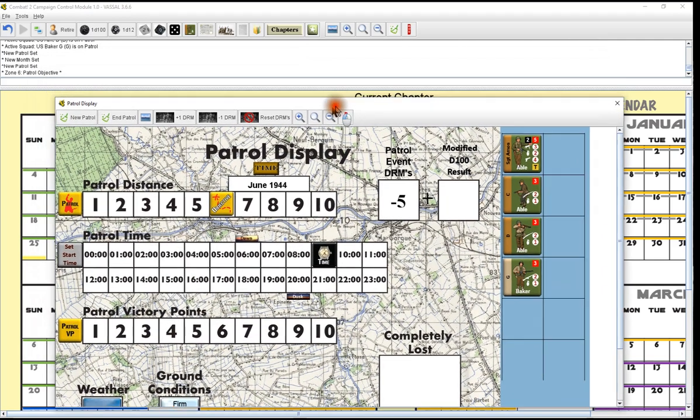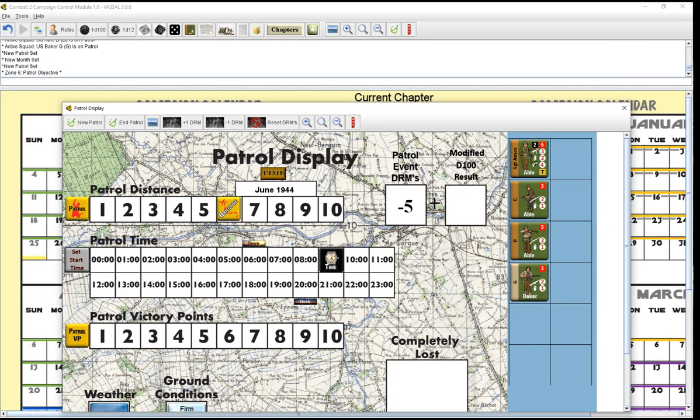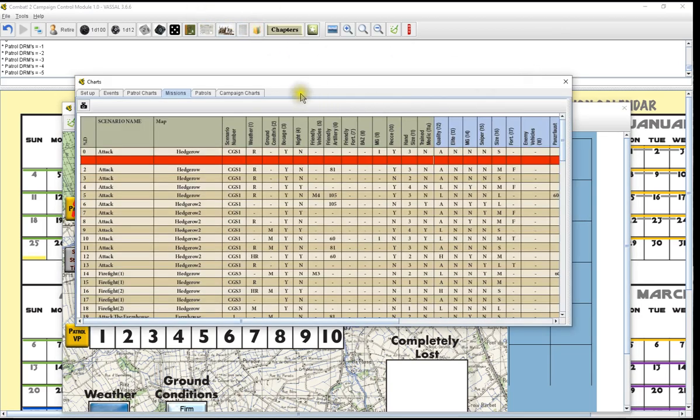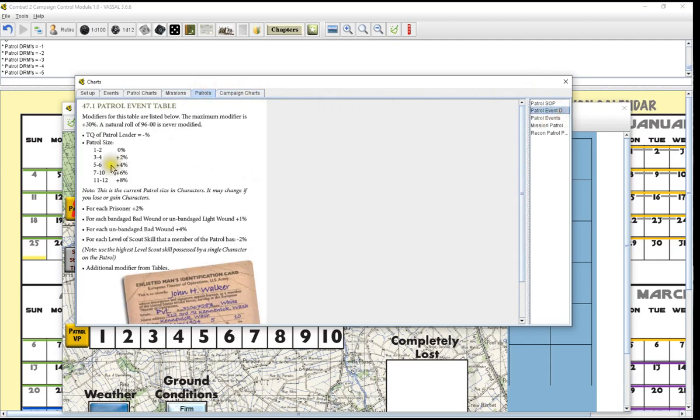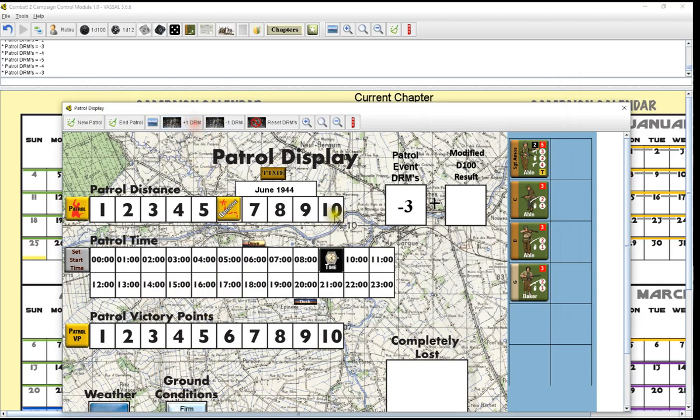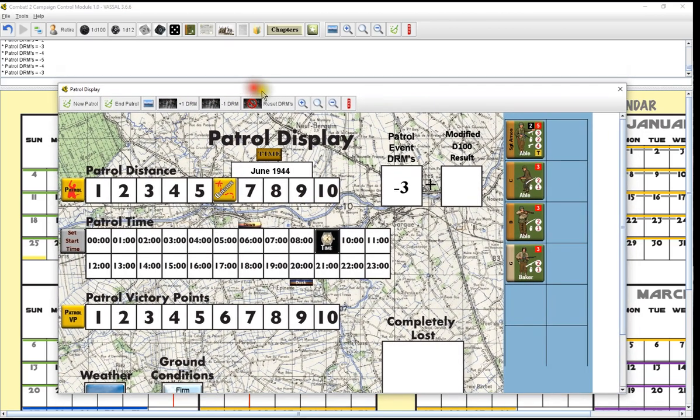And this is cool. Say we got -5 for the TQ of our patrol leader. Actually, reset that. -5 for the TQ of our patrol leader. So that's going to be -5. And then we got 4 guys along, and I forget what that is for 4 guys. DRMs, I have it right up here. Patrol DRMs. 4 guys, 2%+. So we set that back up to 2%. And so we're ready to start our patrol.